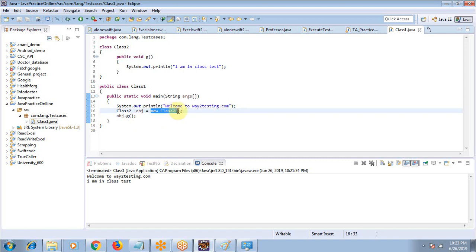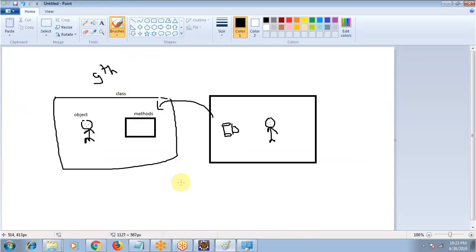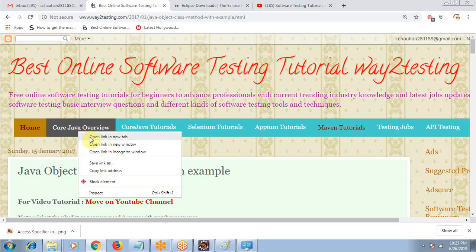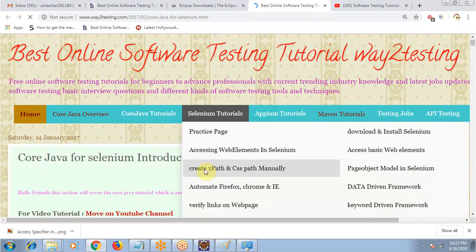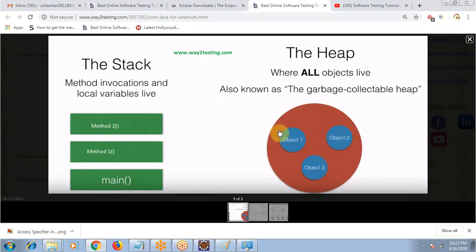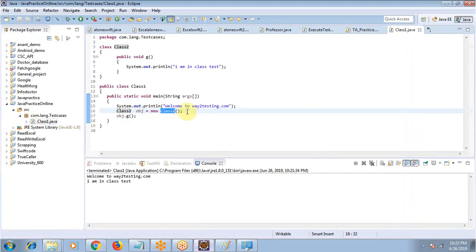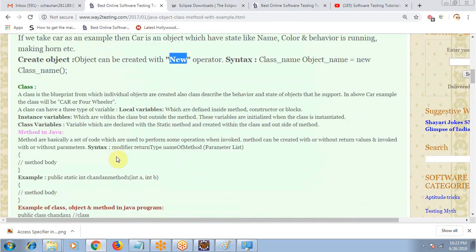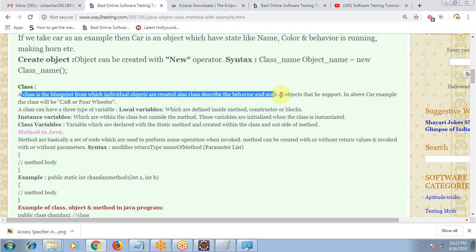Whenever you write this line of code, new operator and class name, a space in the heap memory will be reserved for that object. As I told you in my previous video, as you write the new, a space in the heap will be reserved. This is the way to create the object. And class: the definition is, a class is a blueprint from which individual objects are created and also describes the behavior of the object, like a car.